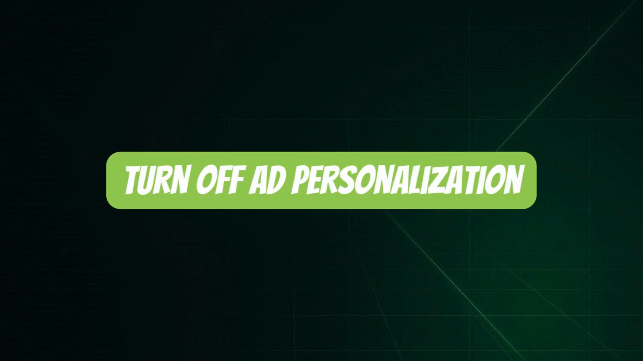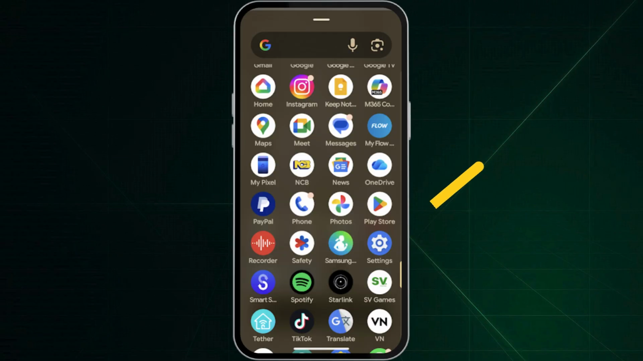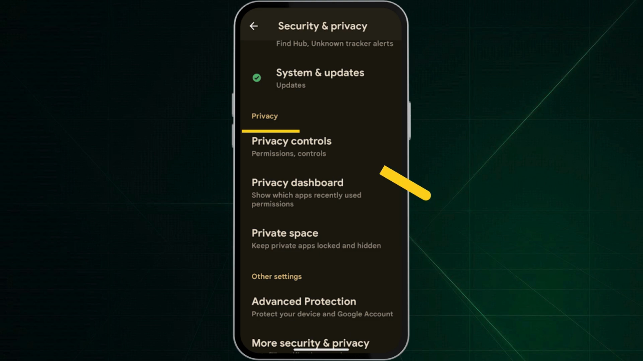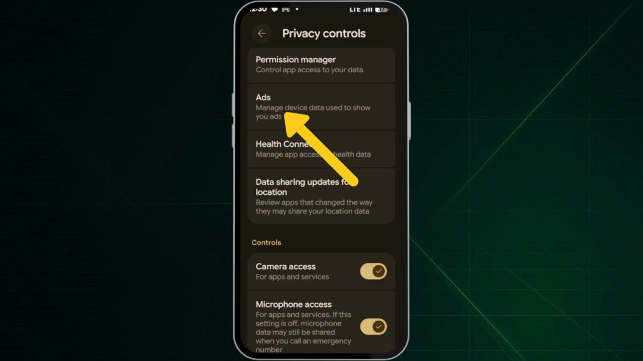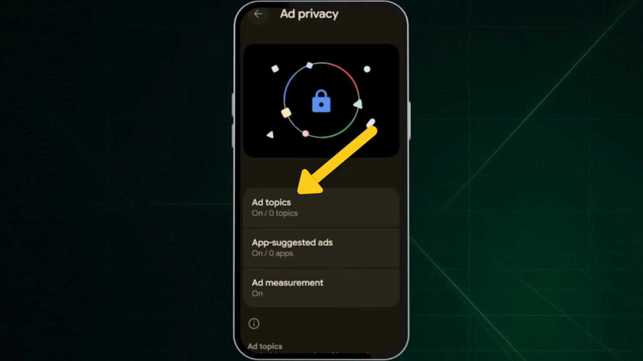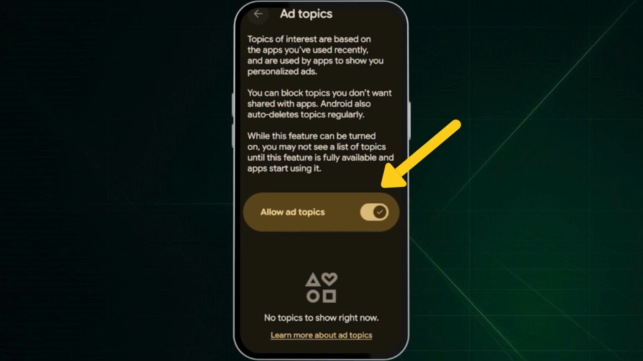Method 2. Turn off ad personalization. Go back to Settings. Scroll down and tap Privacy and Security. Scroll down and under Privacy, tap Privacy Controls. Then tap Ads. Next tap Ad Privacy. In here you can tap Ad Topics and tap Allow Ad Topics button to disable it.